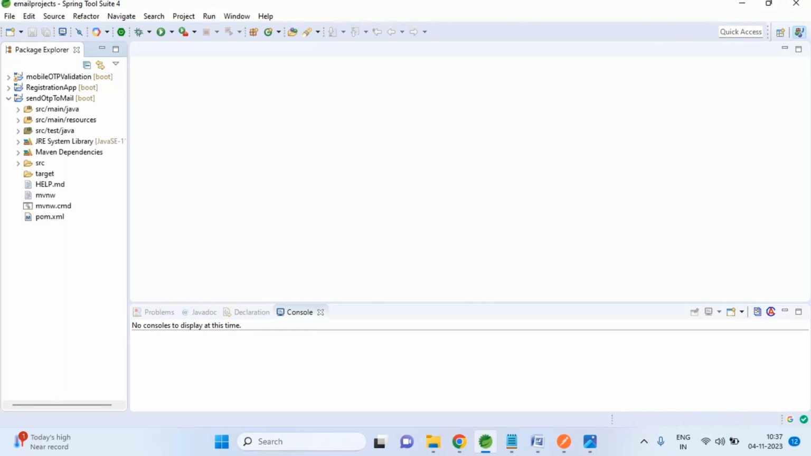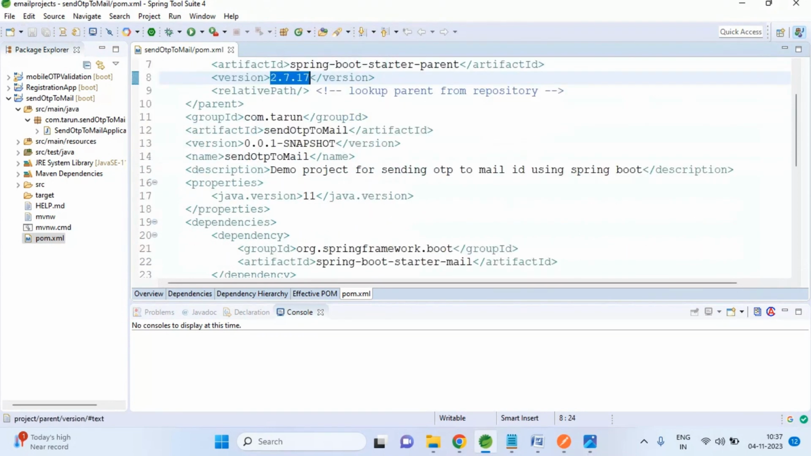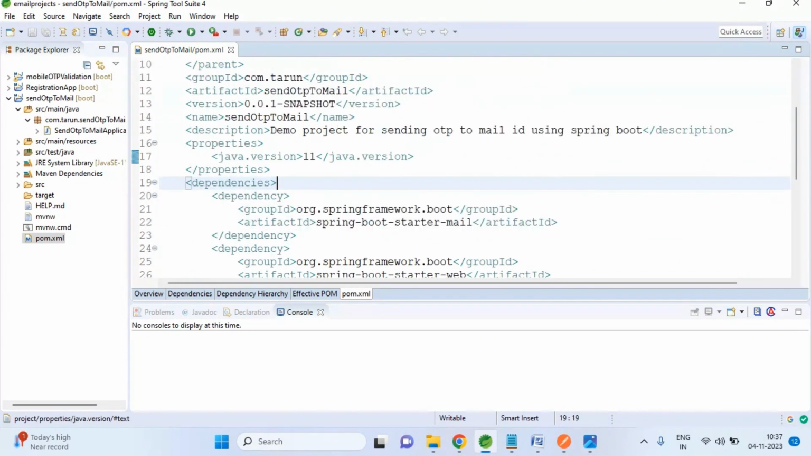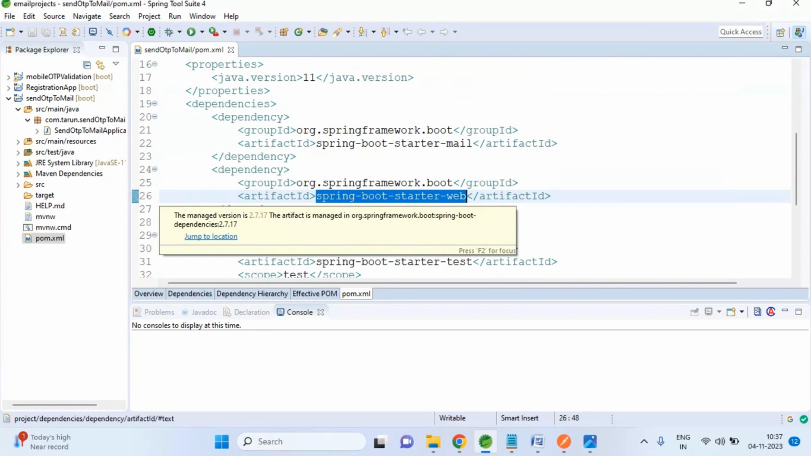So we got the project, send OTP to mail. This is our main class, and this is our pom.xml file. Just to check whether all the dependencies are downloading or not. Yes, this is Spring Boot version 2.7.17 and Java version 11. Spring Boot is the main dependency we need.